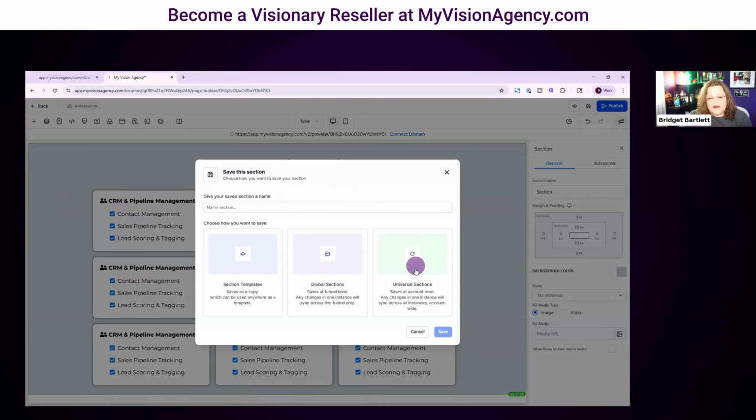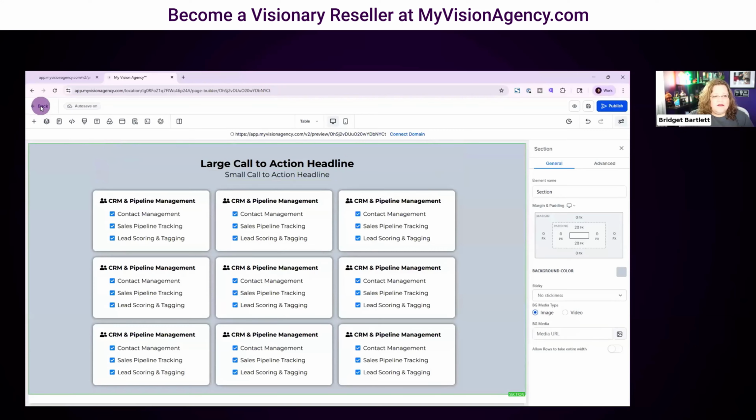Now we have the option for universal sections, which means that if I save this as a universal section, I can use it on any funnel, on any page, and when I come back to edit it, it will update automatically on every page and every funnel within my sub-account. You guys, that is just the coolest thing.